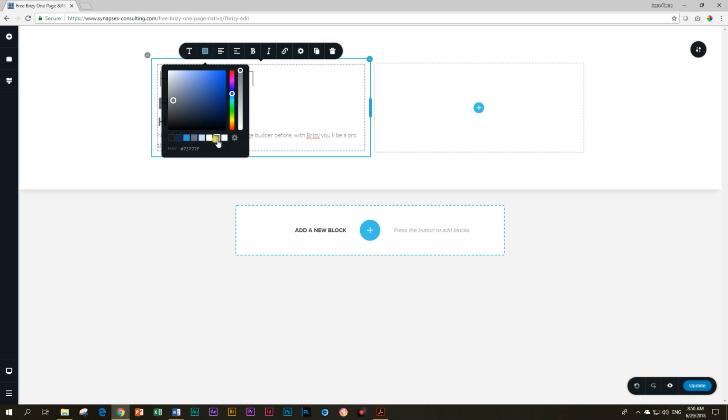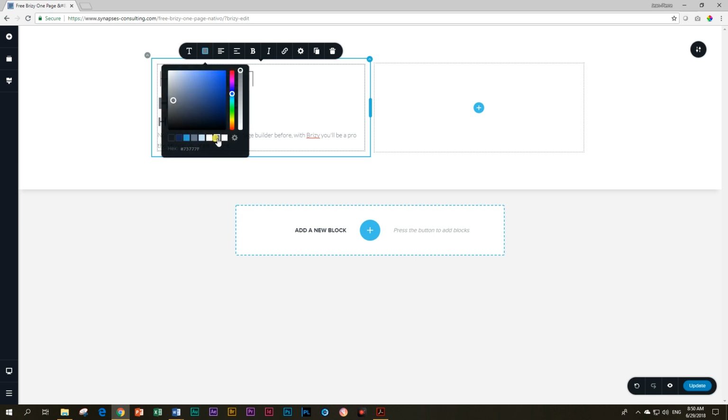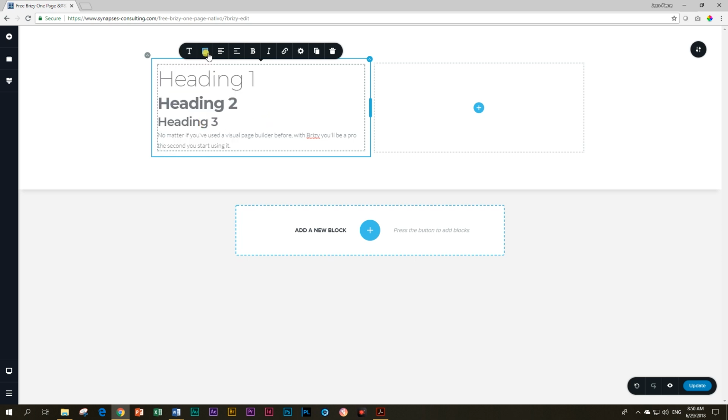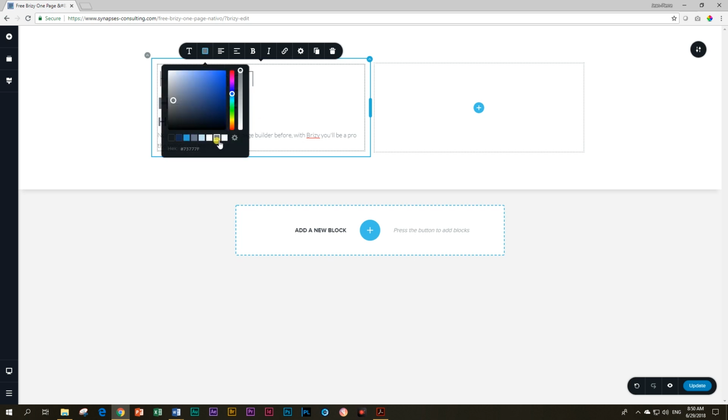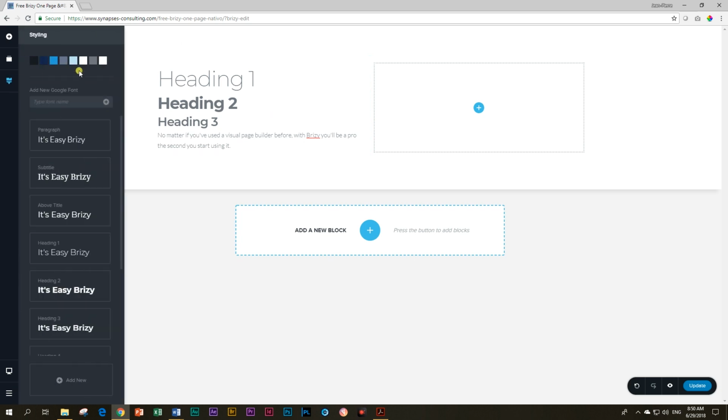for heading 1, it is the font color second from the right. Heading 2, second from the right. Heading 3, same. And for paragraph, second from the right. What does this mean? This means that your heading element's text color is determined by the second from the right color swatch. This one over here.